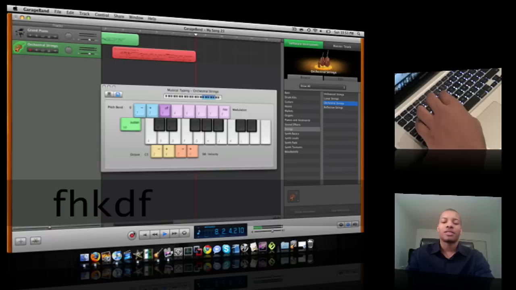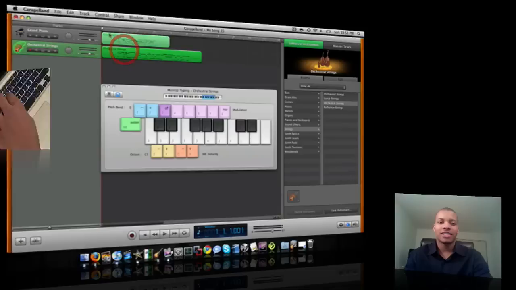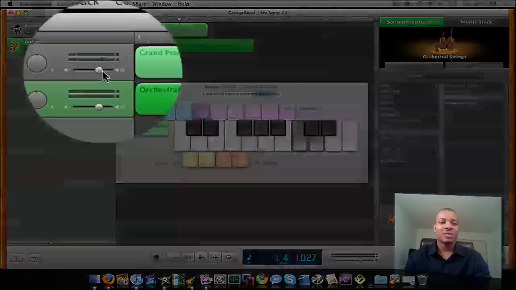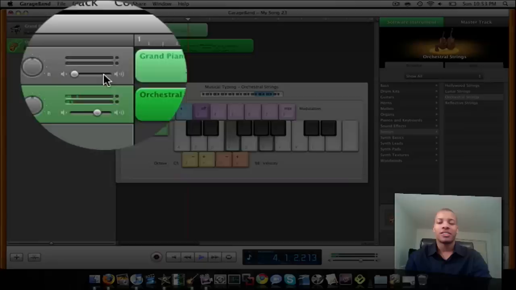All right, so we got that recorded there. So we go ahead and listen to see how both of those sound together. Sounds like a mess, I know. Say you just want to listen to the piano, grand piano, just turn the volume all the way down on the other, or say you don't want to listen to the grand piano, just turn the volume all the way down, and now you just hear what the orchestra sounds like, the string section.